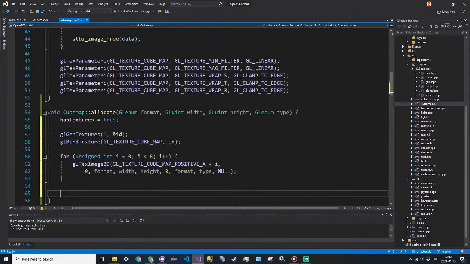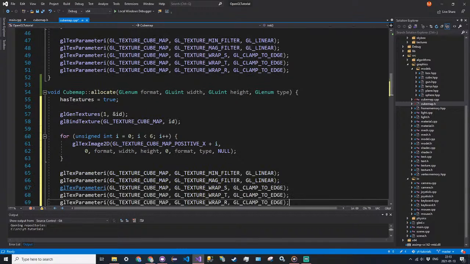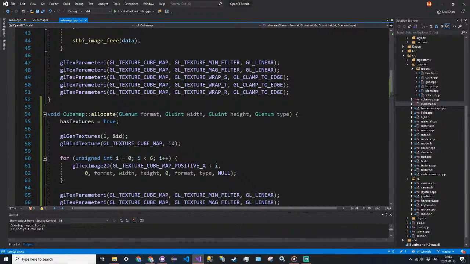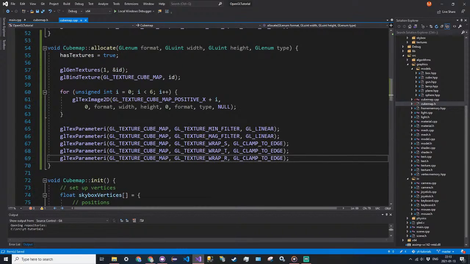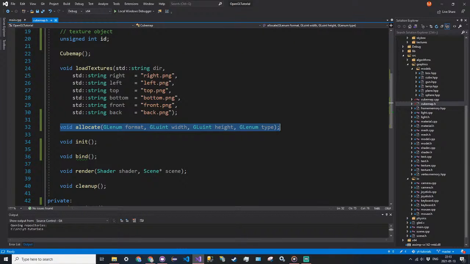Alright, and then before we do anything else, we still have to set our parameters, and you can just go ahead and copy the parameters that we load from the load textures method, because we're going to be using the exact same linear for the minify and magnification filters, and then clamp to edge for the wrap in S, T, and R. Yep, so that's the allocation, pretty straightforward. Then we're done with the cubemap, so it's all ready to go.